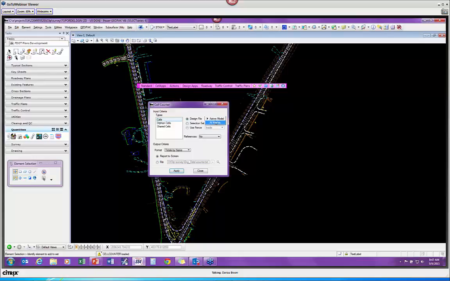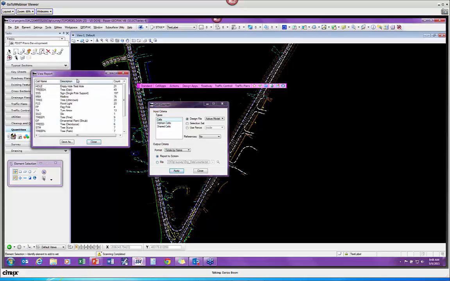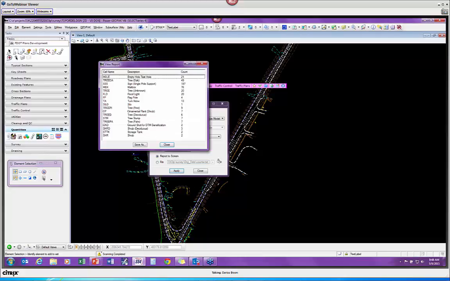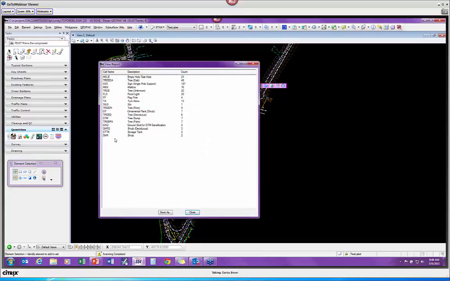The cell counter, I can tell it to look in the active model or all models. I'm going to leave it to active. There's only one, the default model. I want to tell it to find the cells in the active file. I want to total it by name. I can total it by attribute. Tell it to report to the screen and click apply, and I get a report.